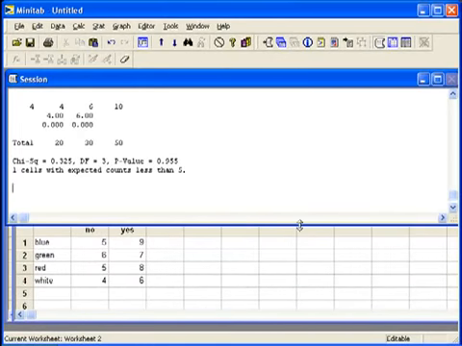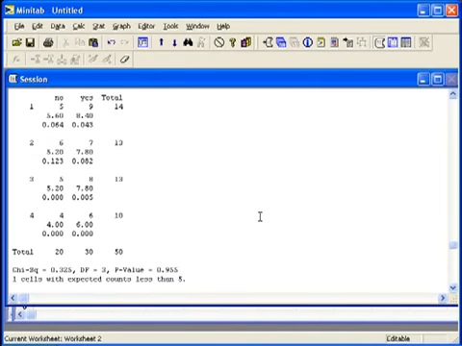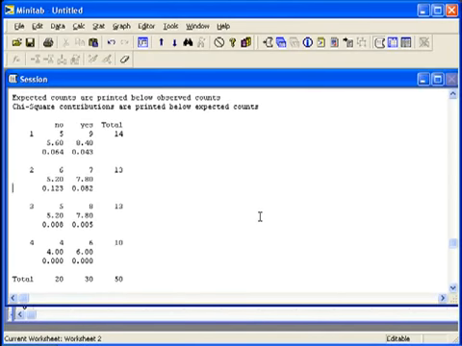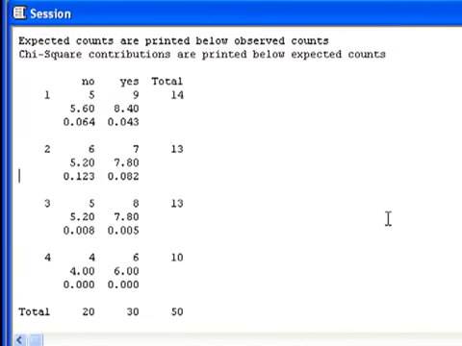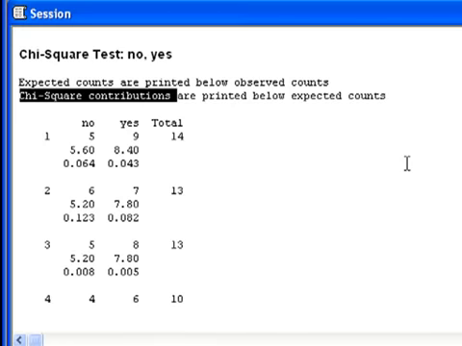This time in the output, we do not see blue, green, red, and white. Instead, Minitab has labeled them 1, 2, 3, and 4. Also, there are 3 numbers in each cell. The first one are the observed counts. Then Minitab puts the expected counts. Finally, for each cell, Minitab computes the chi-square contribution.